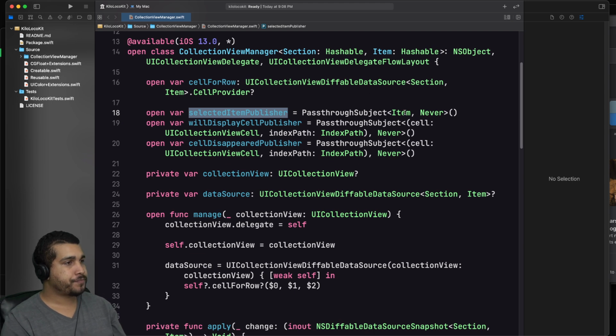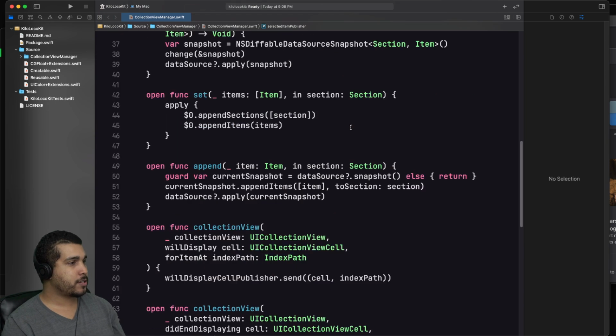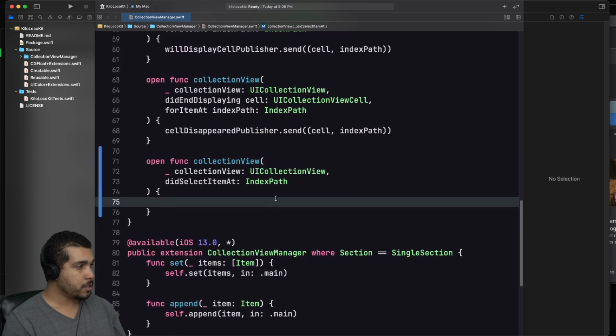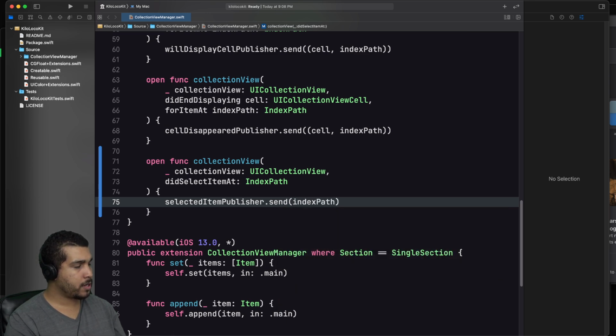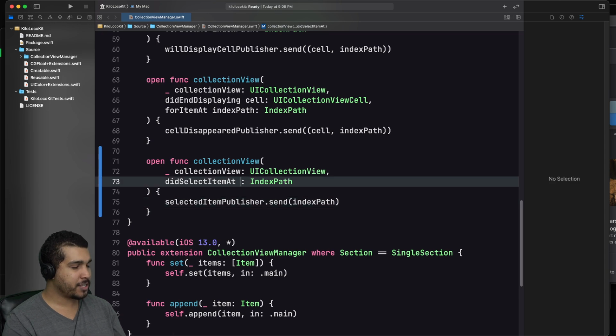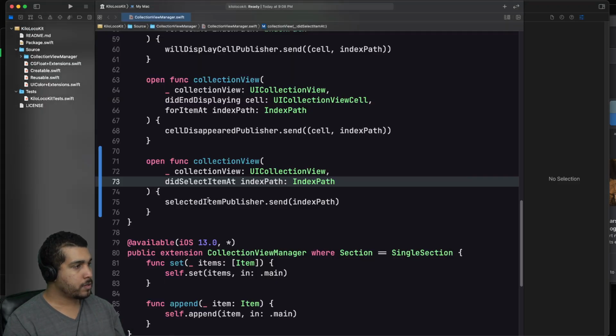Index path it is. Hope nobody was using this. Alright, so then what we can do is selected item publisher send index path like that. Oh, I didn't actually nail it. Index path, it should look like this, I think. Yep. Selected item publisher dot send index path.